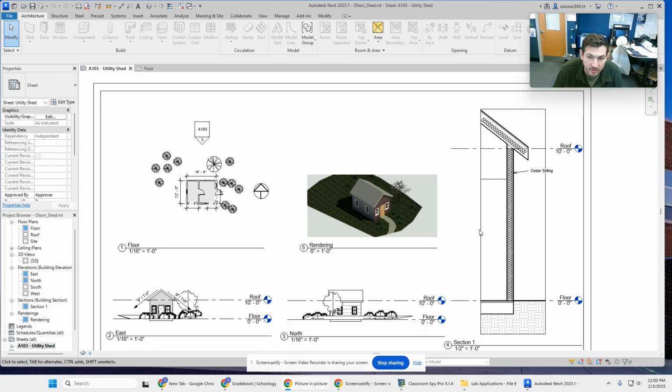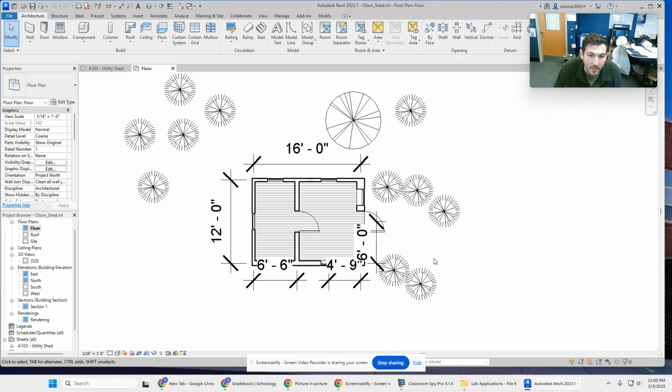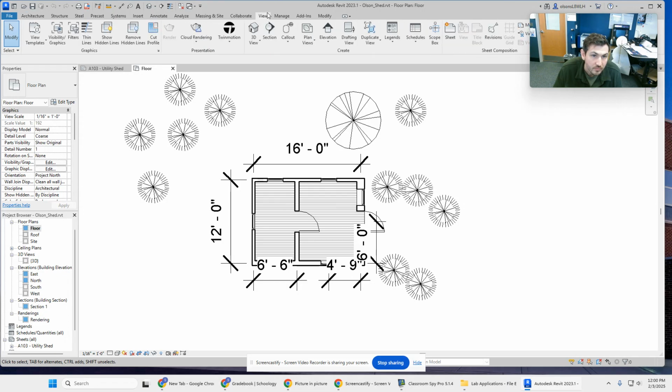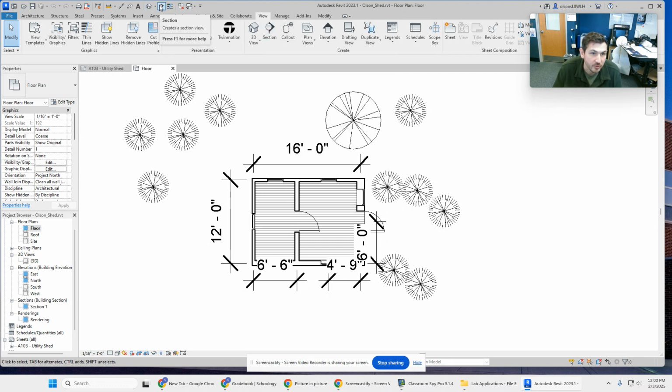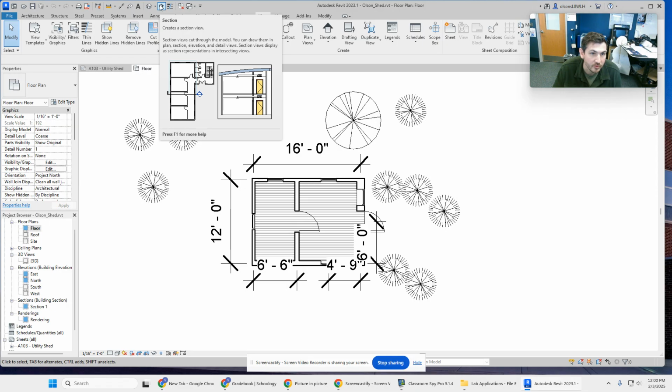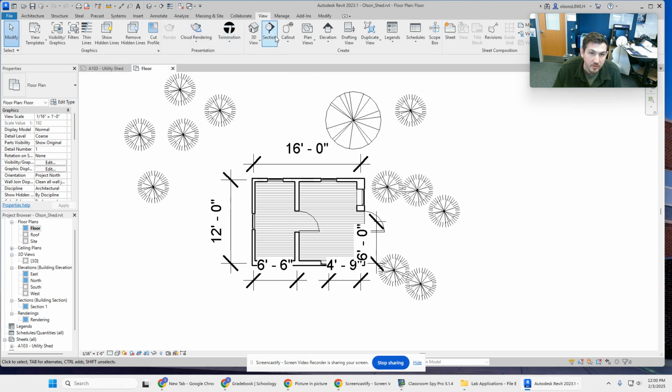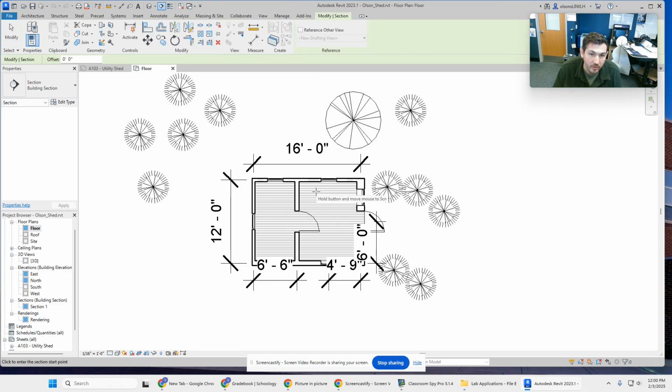Okay, so to get a section view, we're going to start by entering into our floor plan, more specifically the floor. Once you are in here, you will head up to view, and within view is section, and it's located right here. If you don't want to go all the way in there, there's also the section view that's located at the top of here.